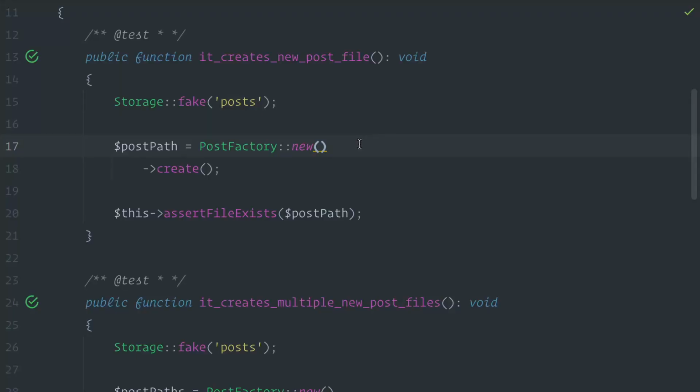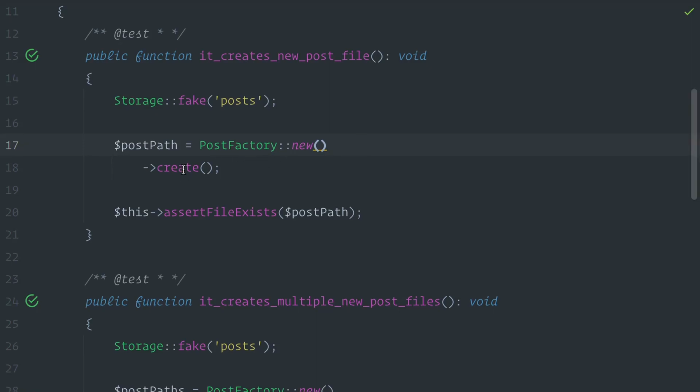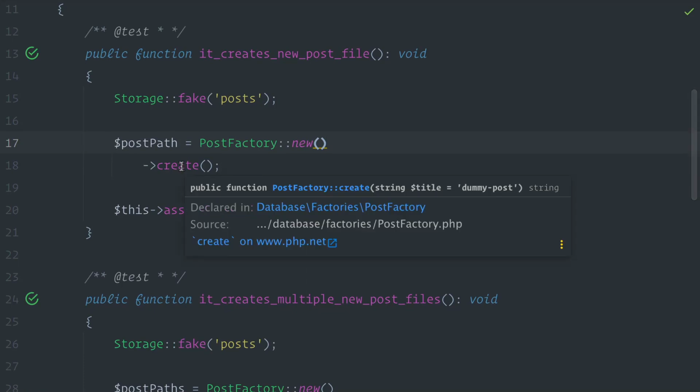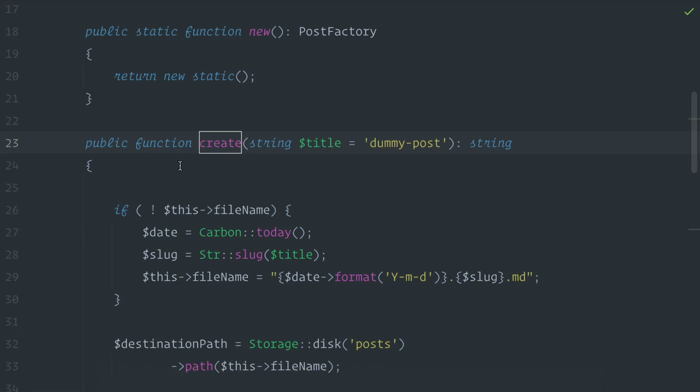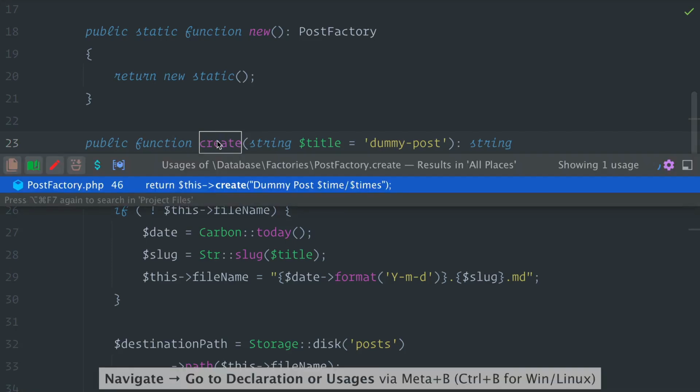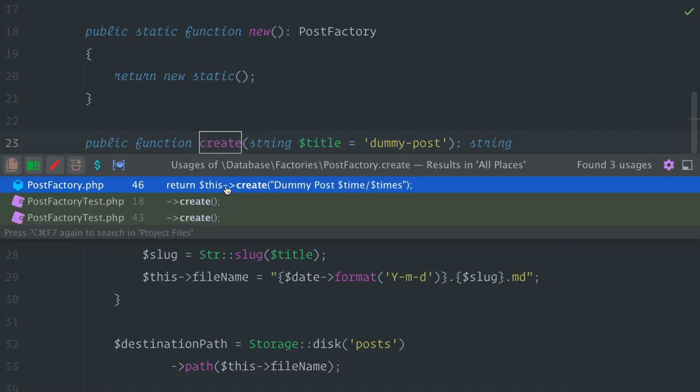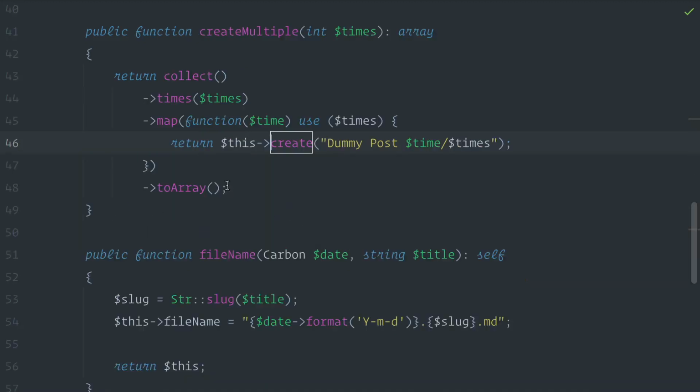In our application, we often need to navigate between different files. So here, for example, I'm in a test and now I'm using this post factory. If I want to check out this create method, I can use the go to declaration shortcut in order to directly get here and check out what is happening. But the cool thing, this also works the other way around. If I click it here now and use the go to declaration shortcut, you can see where this method is being used as well, and I can check it out here.